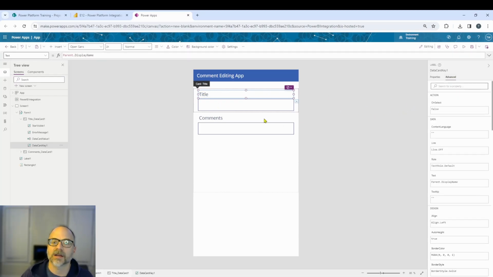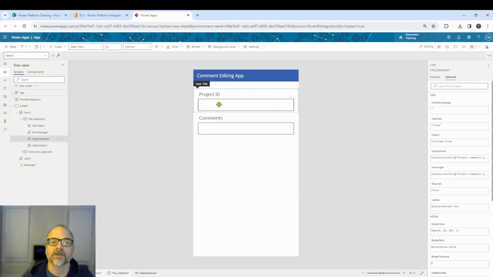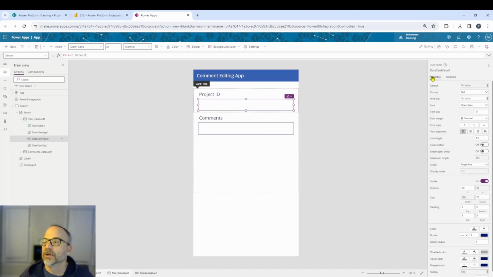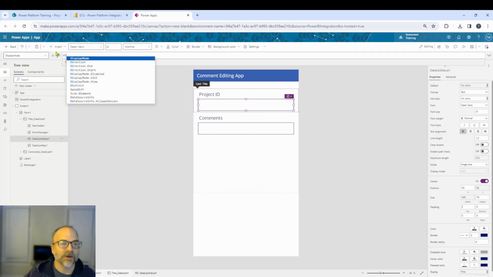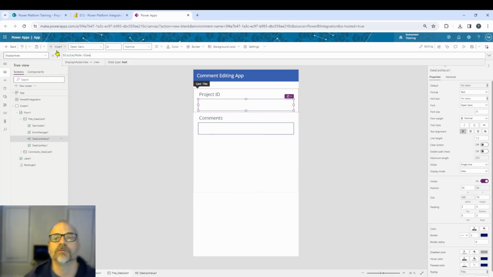So I do need to unlock this card. And the text, if I just double click on it, I'm just going to call this project ID. The next thing is, you'll see this is by default an editable field. I don't want one to be able to edit the project IDs. So if I go into the properties over here, in display mode, I can actually change the display mode. If I just start typing display mode, there is one called view. That's what I want. This will make it view only.